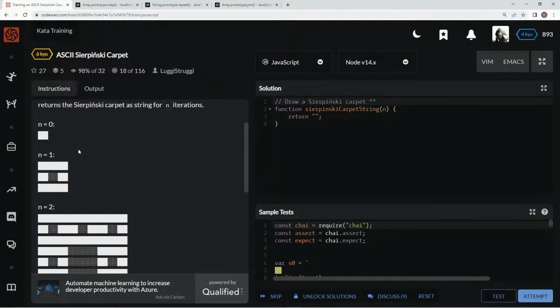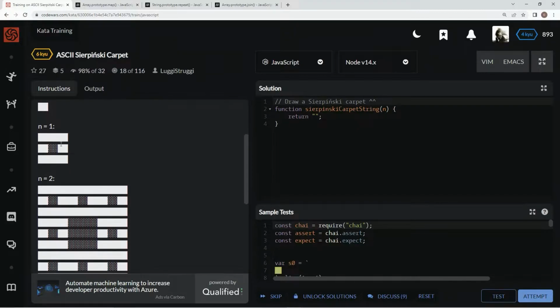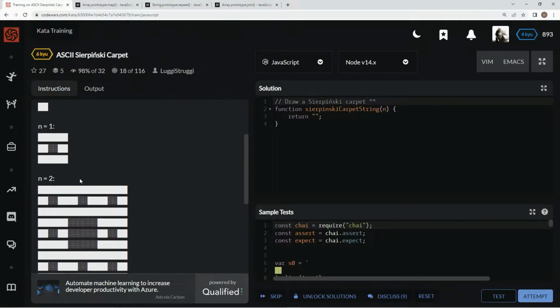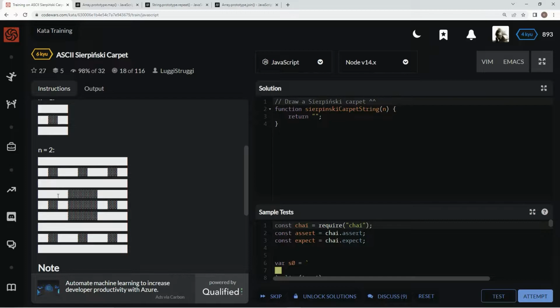So basically we're just going to look at this. The first iteration will look like this, and then the second one will be this with a solid, then a space in the middle, and then a solid, and then this is going to be a solid of these, then with a space in the middle of these. So it's just going to take this and make a solid thing of it, and so on and so on. And then a space in the middle, of course.